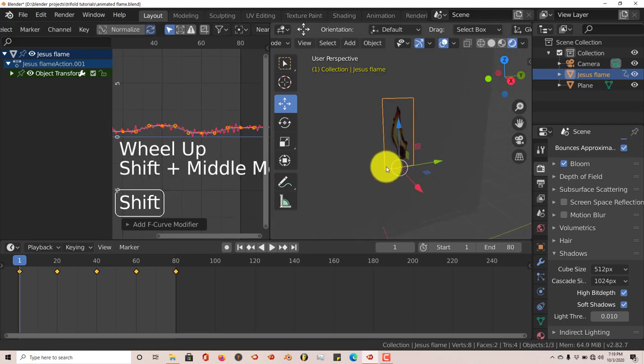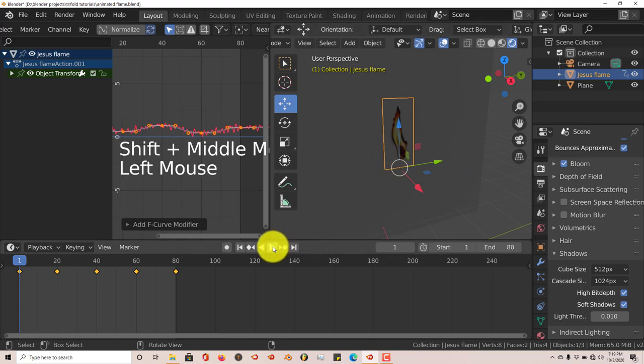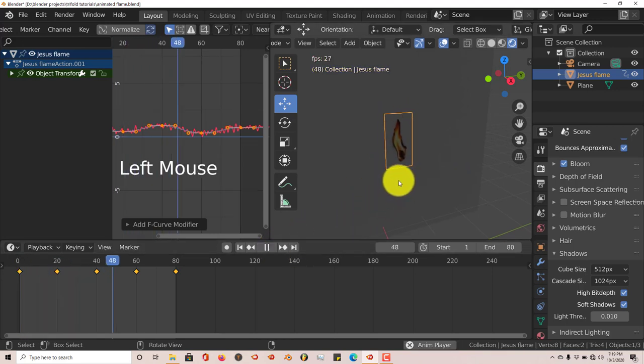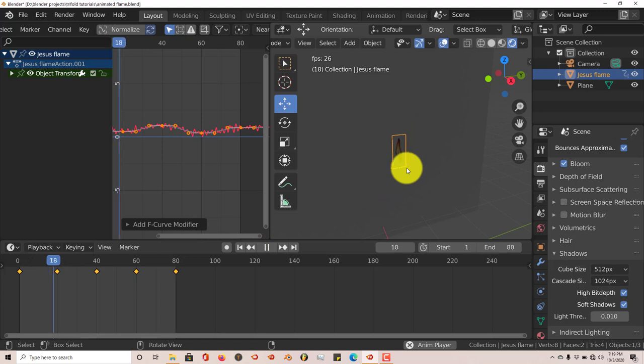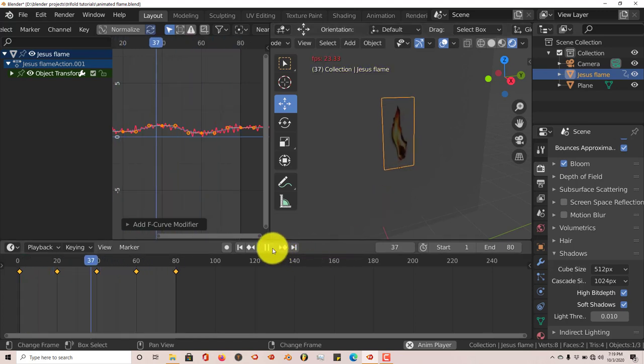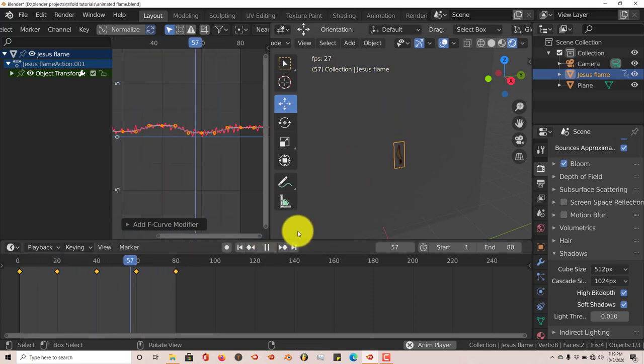And so when we play our animation here, now you can see it's flickering. That's exactly what we want for a flickering flame inside of Blender, inside of the user interface.